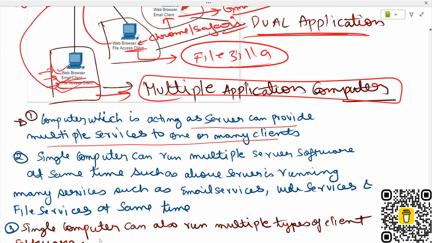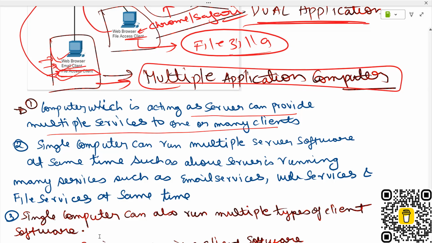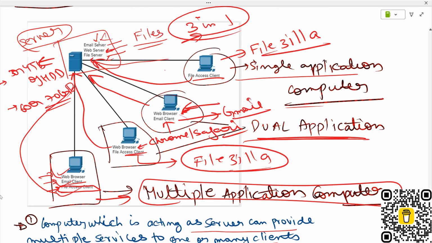Okay, a single computer can run multiple server software at the same time, such as the above server is running many services such as email services, web services, file services, right? So I assume this server is going to have a little bit of high capacity, right? So that it can handle the amount of traffic from different computers, right? So you can configure it to run either only an email server or maybe only a web server or also a file server, right? It depends upon your application.